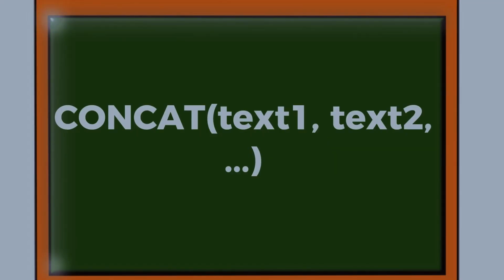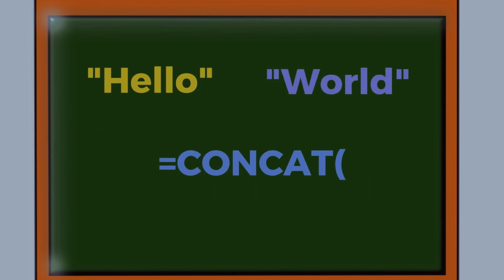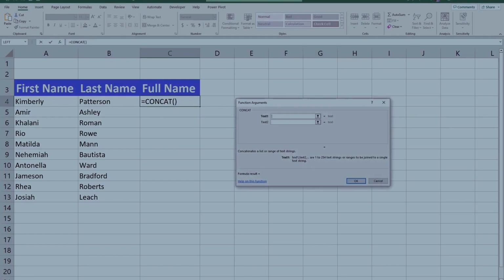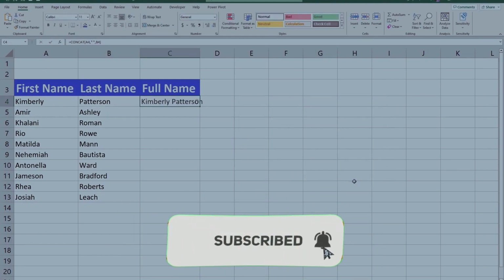First I'm going to show you what the syntax for that formula is, and then I'm going to give a short example of me combining the first and last names together to fill out a table. So if that sounds helpful to you, let's get right into it.